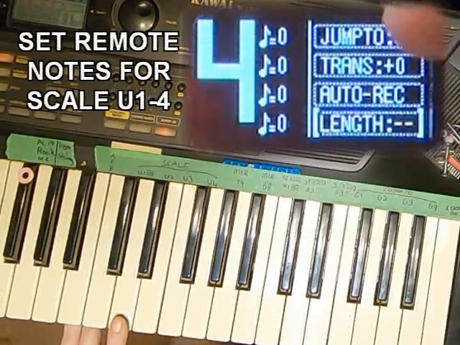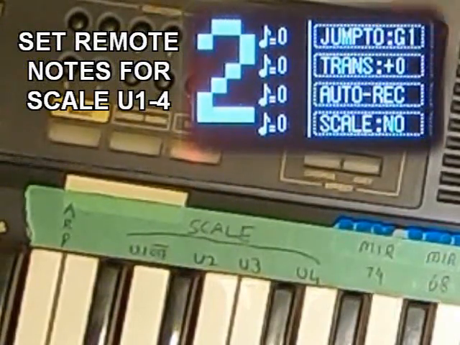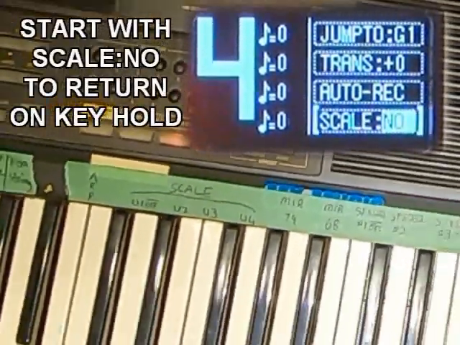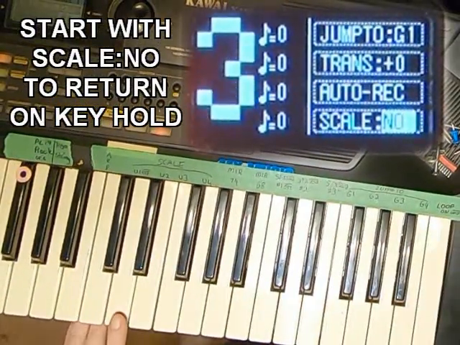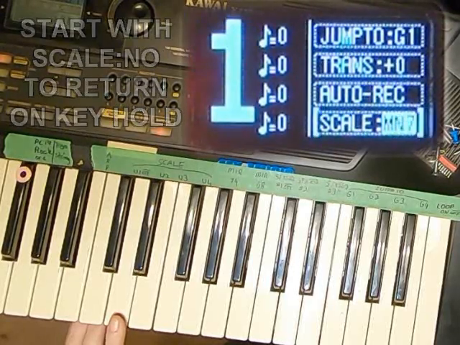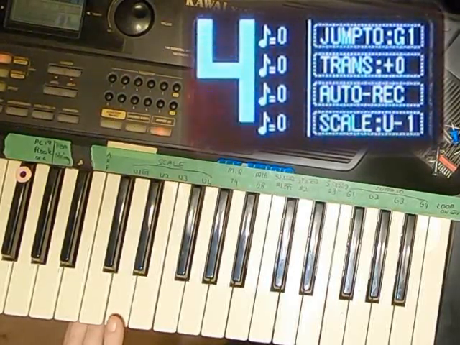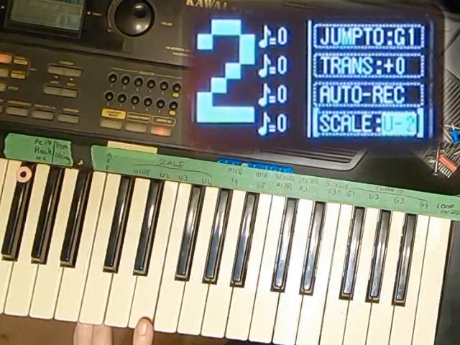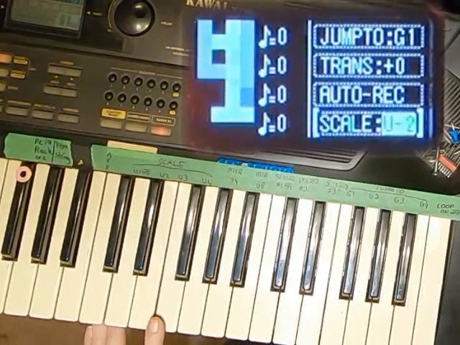I have set up 4 fancy user scales, which we won't go into as you'll hear them soon enough, to be accessed via the next 4 keys. Only the first key held will return to no scale, so the rest can be just one to the next. The remote learn method is really quick for things like this.